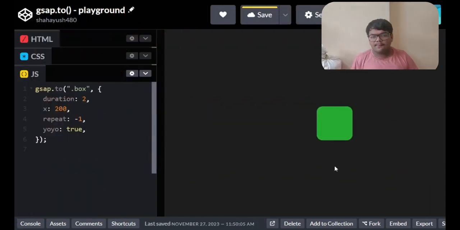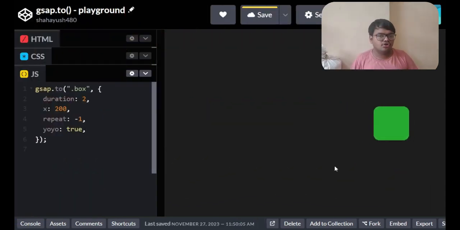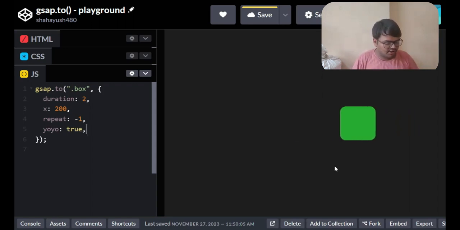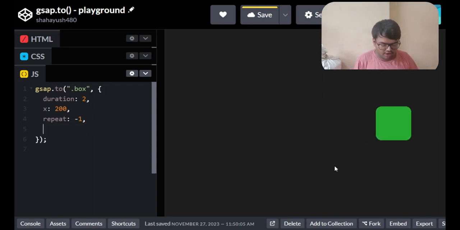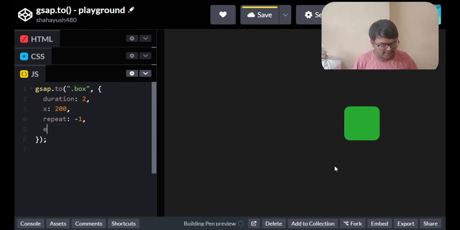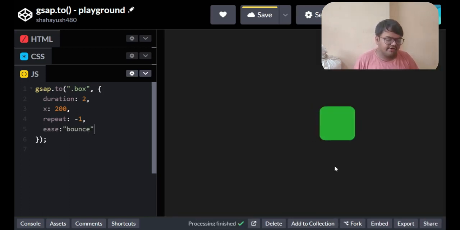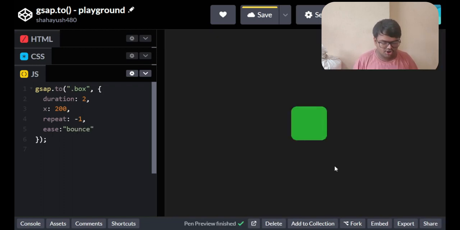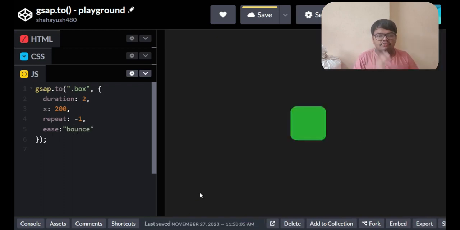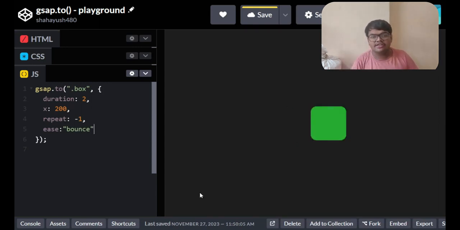Next, we also have a property from which we can just control the easing of the animation. Let me remove this yoyo property for now, and I will add a property called ease. And let's suppose I want a bounce effect. Then I will add bounce in a string, as you can see over here. So what it does is it will create a bounce effect at the end point. Now it is just creating it at the end point. What if I want it at the start point? Then I will just add bounce.in.